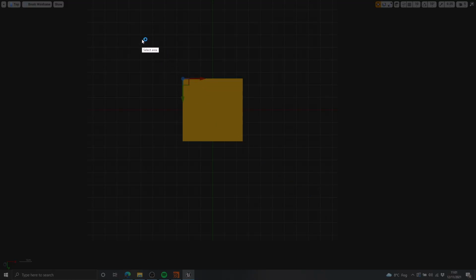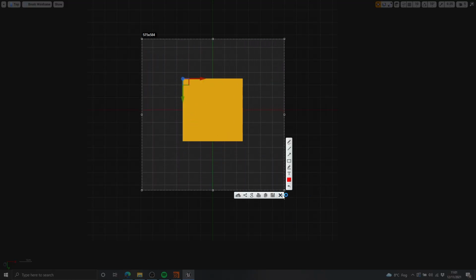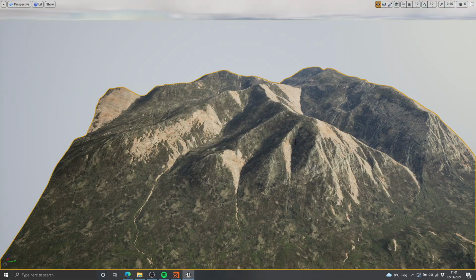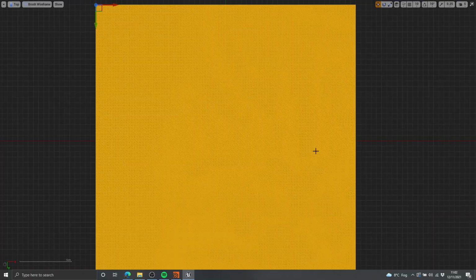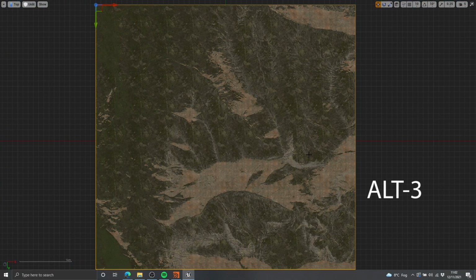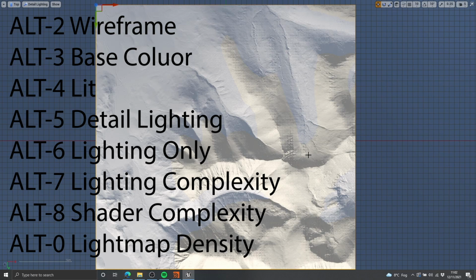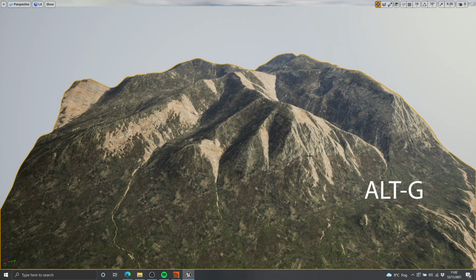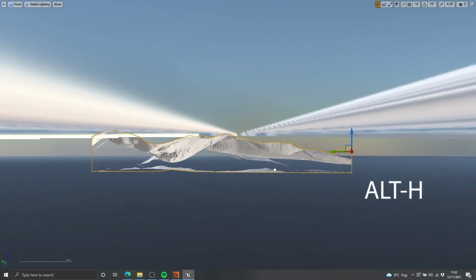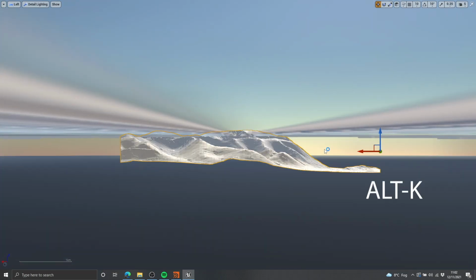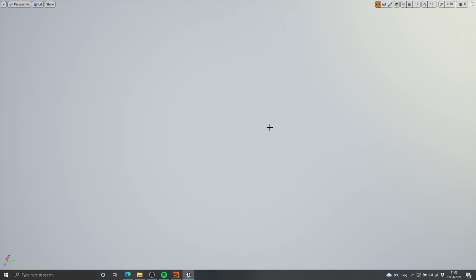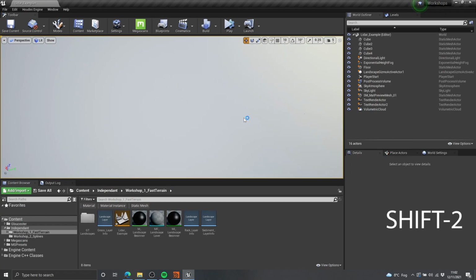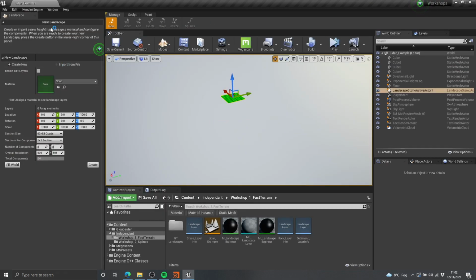What I really want is for the terrain to be imported to this region of the world. The simplest way for me to do that, by the way, I'm pressing Alt-J to jump to top-down view like that. You can press Alt-2 to switch to wireframe, and then Alt-3 is base color for lit, etc. And then I'm pressing Alt-G to jump back to the perspective view. You can also press Alt-H to go to a side view, and Alt-K to go to the front and back view. So I'm going to press Alt-G back to perspective, and I'm just going to delete the terrain. Okay, so I'm going to press Shift-2 now.